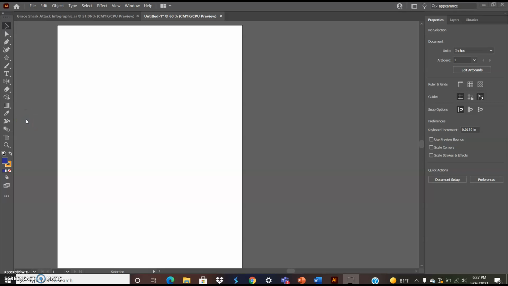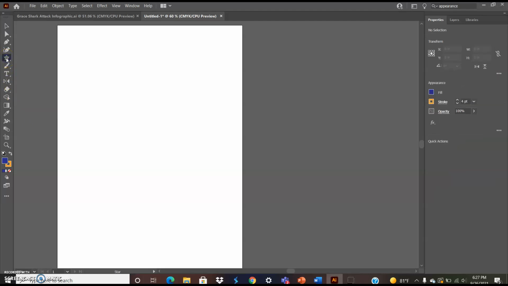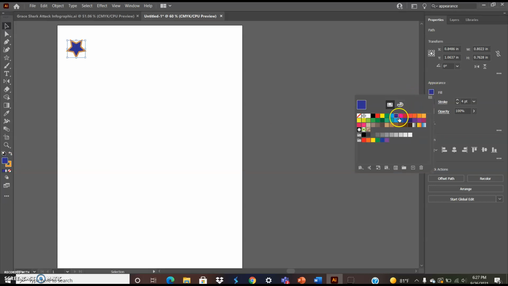So this is how you create a pattern brush in Illustrator. I'm going to do a star pattern. And so you can sort of adjust the size of the original star and mess around with whatever colors and fills and strokes you wish. I'm going to go with this one. I'm going to make it a bit smaller.